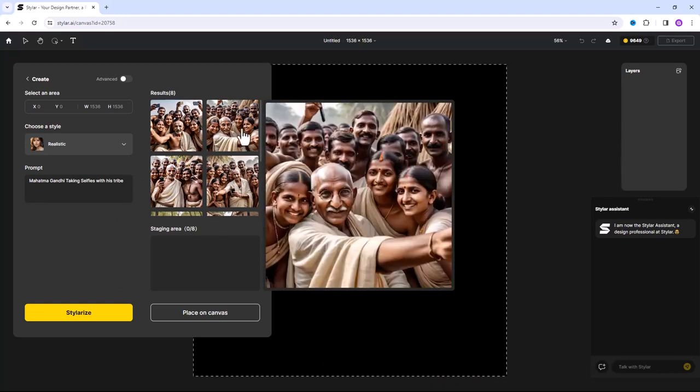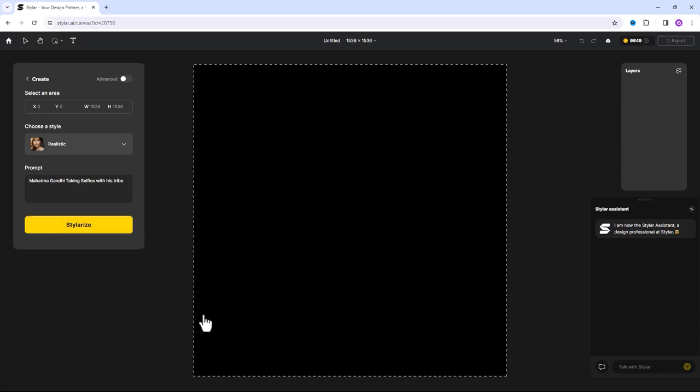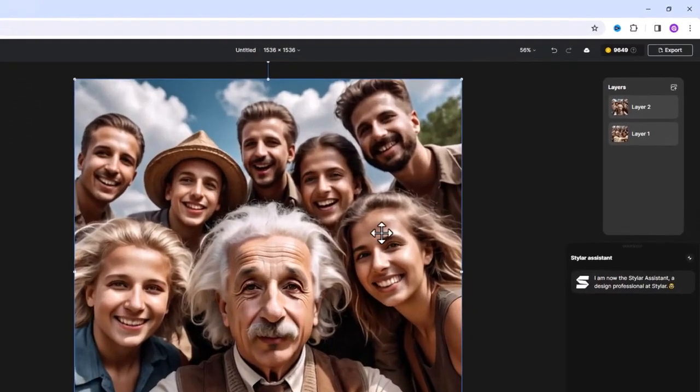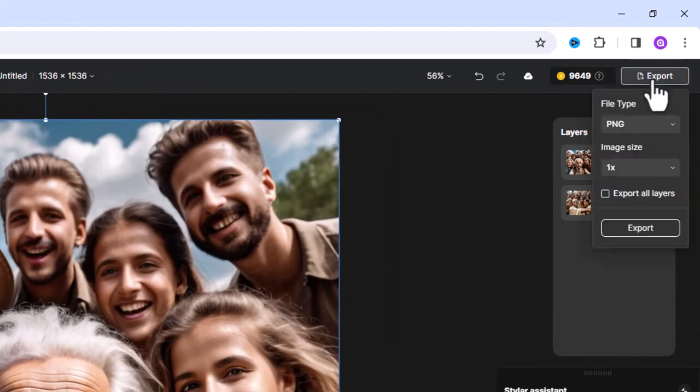If you want to save this image on your PC, select multiple images. Click on Place on Canvas. Click on Export. Choose File Type. If you want all images, check on Export All Layers, and click here.